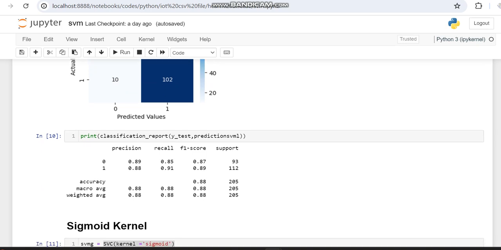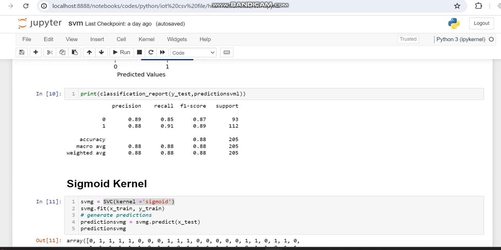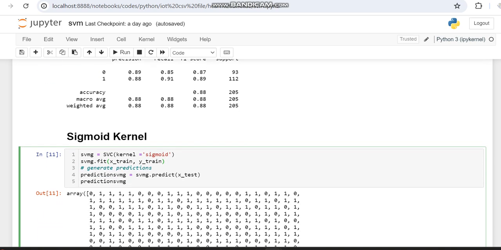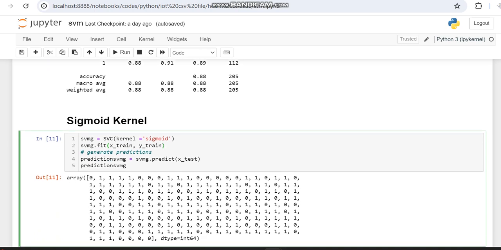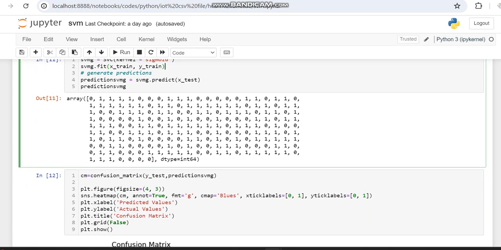In this code we are going to work with the sigmoid SVM, the sigmoid kernel. For that we have no need to import the library again. Why? Because the SVM is the same, but we are making a different definition within the SVM function, that is the kernel. Previously we used linear, now we are using sigmoid. And then as usual we move with the training and testing. Training is done by use of the training variables and testing is done by use of the testing variables. And then we determine the confusion matrix.